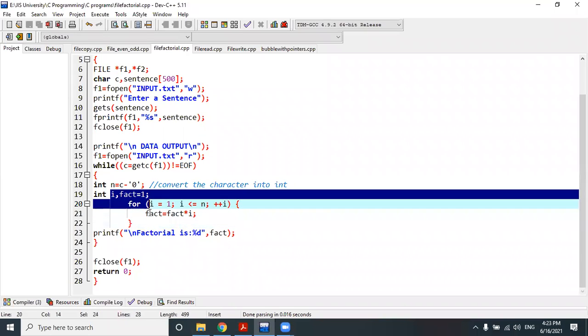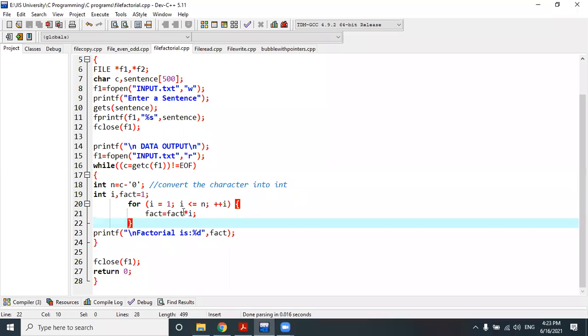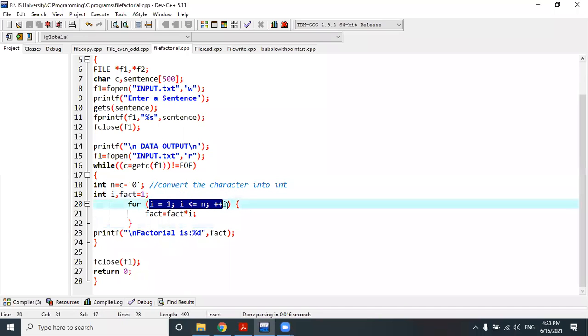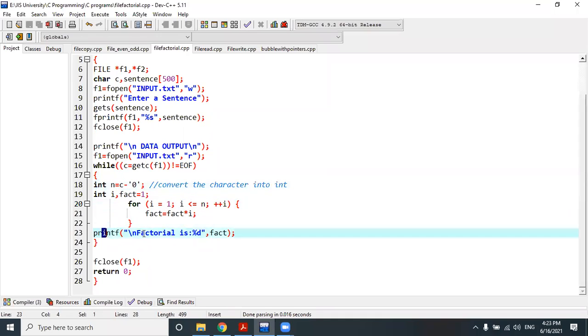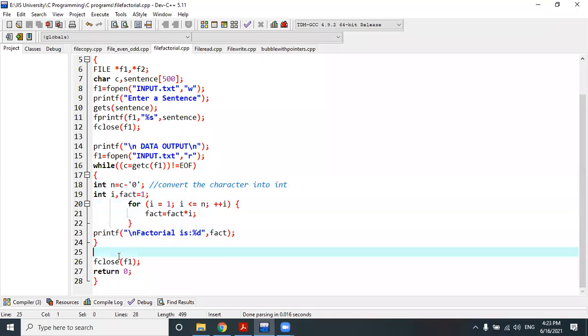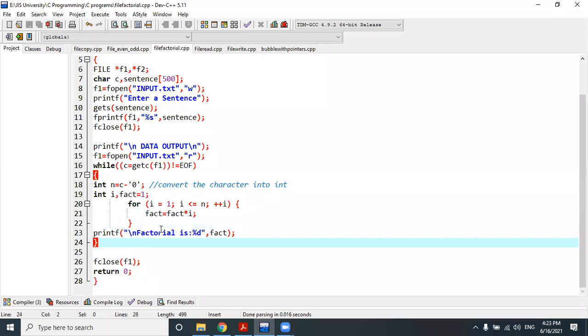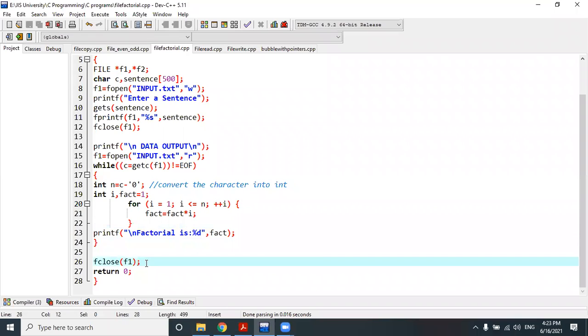How can we apply the factorial logic? This factorial logic will be applied on the value of fact, which we have initialized as 1, and this is the loop, i equal to 1 to n. And what is that n? N is actually this converted number from character to integer, right? And then we will print the factorial result. And then after completion of this while loop, we will close the file pointer f1.